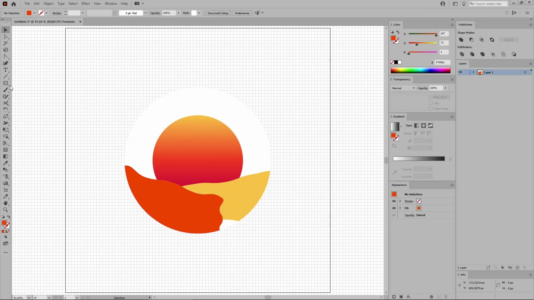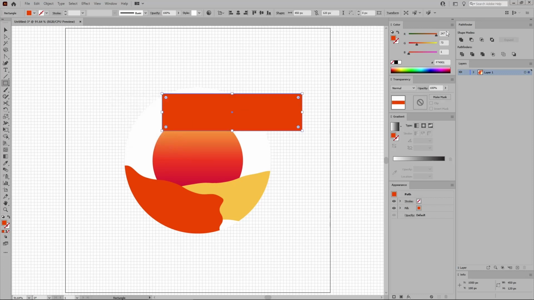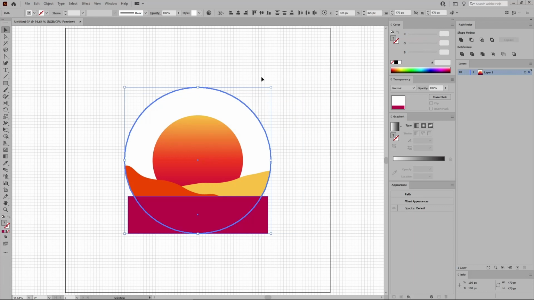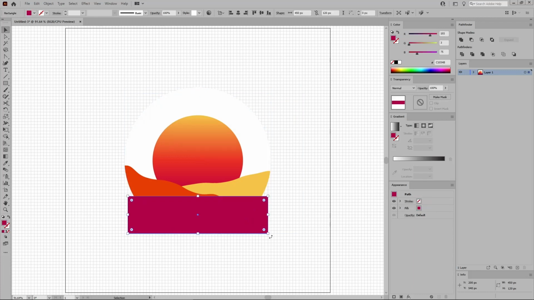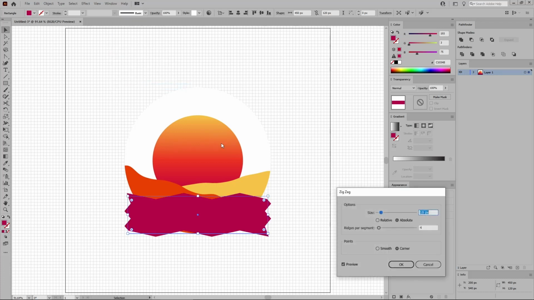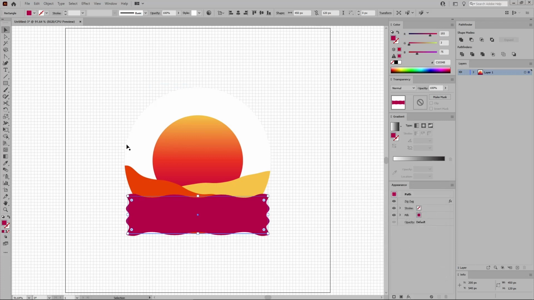Use again the rectangle tool to create a 450 by 120 pixels shape. Fill it with 193, 3 and 75. Let's align this shape with the bottom edge of your white circle. And then select just this shape to apply a zigzag effect. This time set both of these values to 5. Check these two boxes. Click OK to apply the effect.